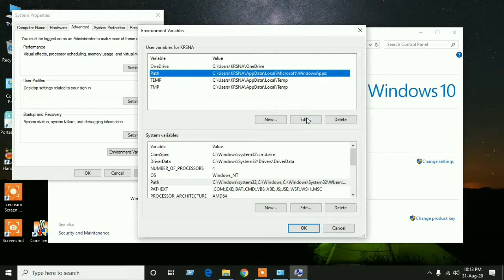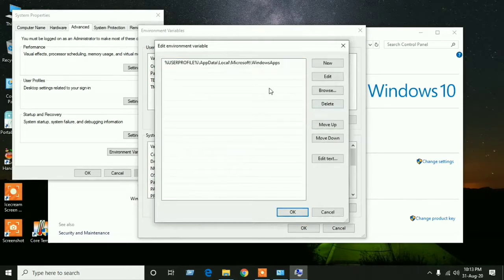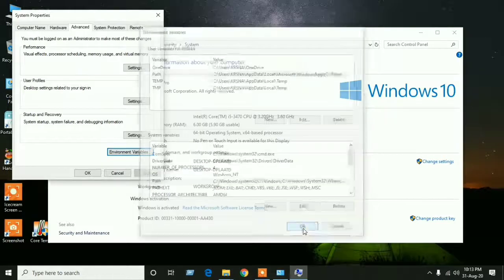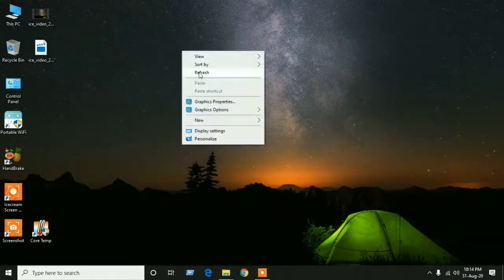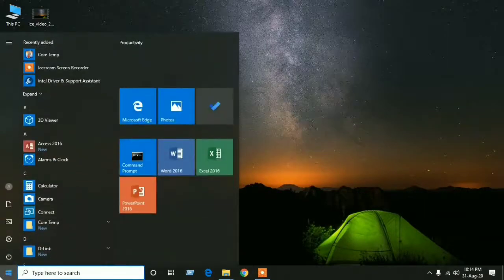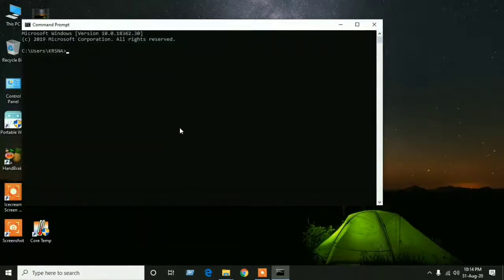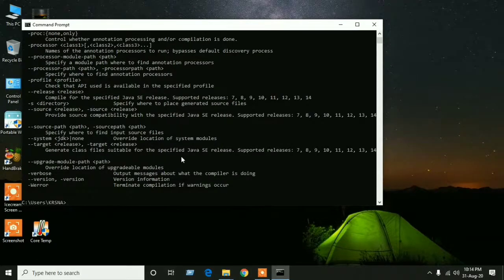For this, click on edit. Now click on new. Now paste the path here. Control V. Here's the path. Now click on OK. Now click on OK. Now close the window. Now let's check if Java is installed or not. For this, go to the command prompt and type javac. Hit enter. Now you can see Java is successfully installed.